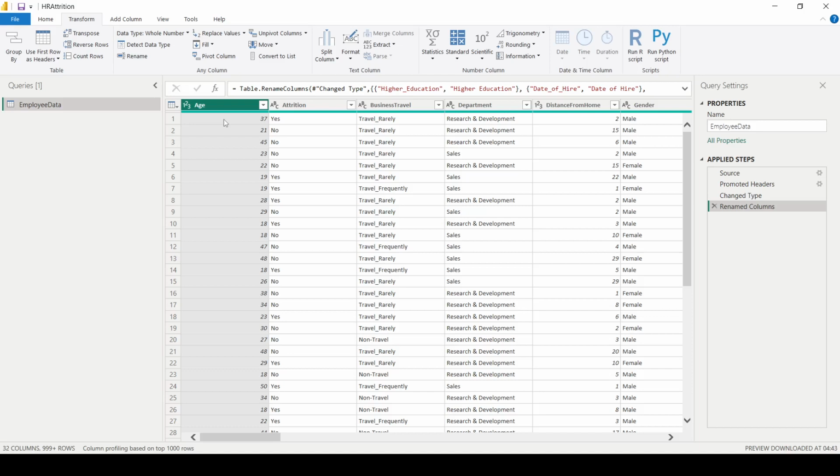Let's start with the numeric column. A typical example is our age field here. It contains just numeric values. So what transformation can we do to the age field?